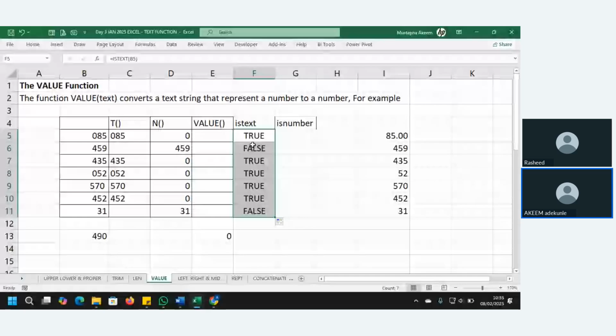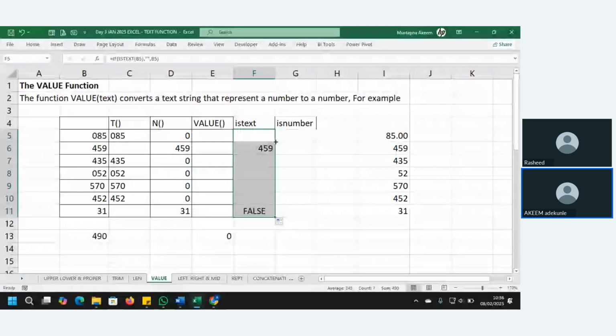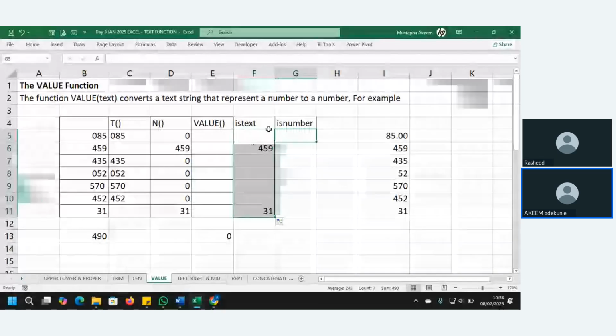We use the E function. You can put IF, open the bracket, if this is text, comma, empty, or you can say empty. Otherwise, return this number for me. Close the bracket. So when you do it like this, at the end of the day you see where your number is missing and which number is actually not adding up. The same thing is applicable to ISNUMBER, just the opposite of ISTEXT. Equals ISNUMBER, put the number and close the bracket.